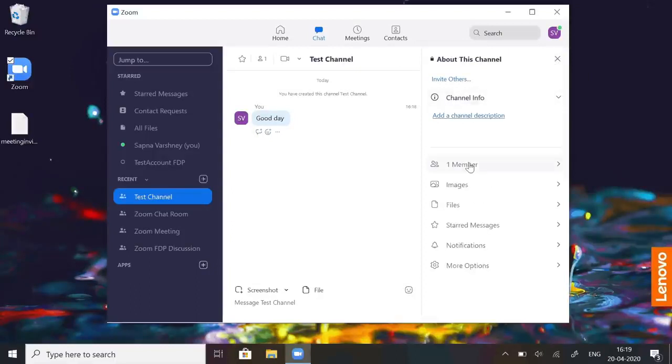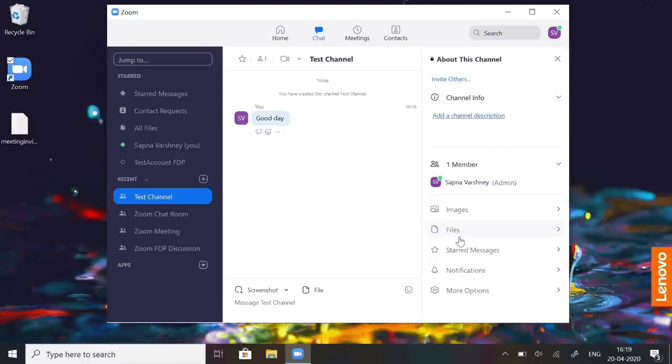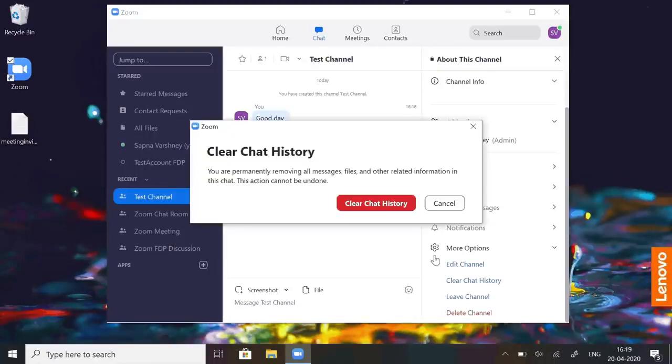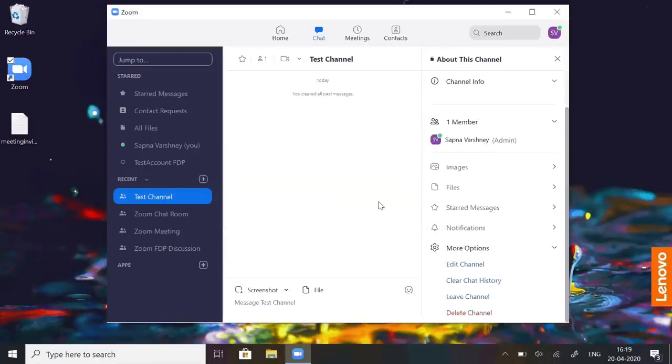By clicking on the I button at the top right, you can see the information about this channel, like channel info, the members in the channel, any images or files sent during the conversation, any starred messages, any notifications, and more options include edit channel, clear chat history, leave channel, delete channel. Click on clear chat history. The chat history for this channel is cleared.